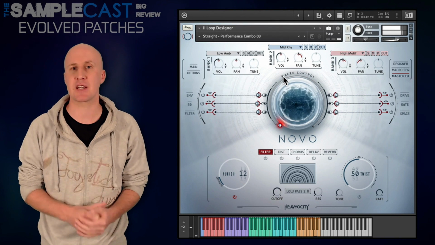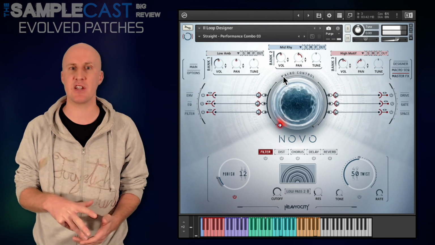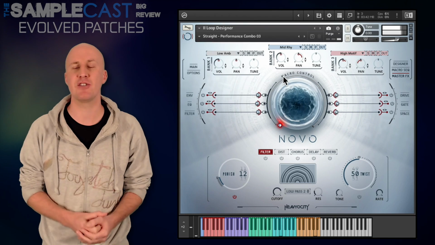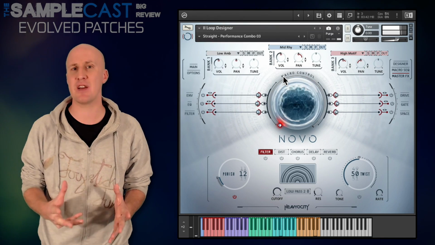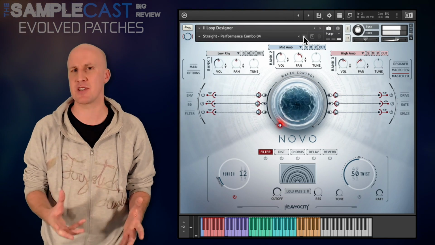All the macro and effects functions have been retained from the string designer, and try as I might, I really couldn't make the engine misbehave. It's very solid, so I really like that. There was no crashing out.